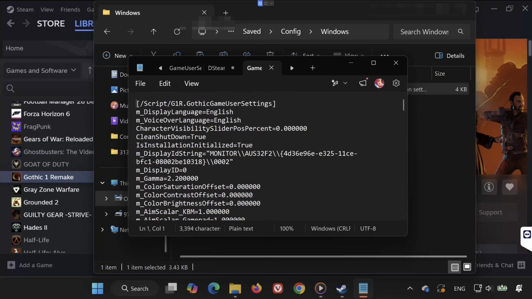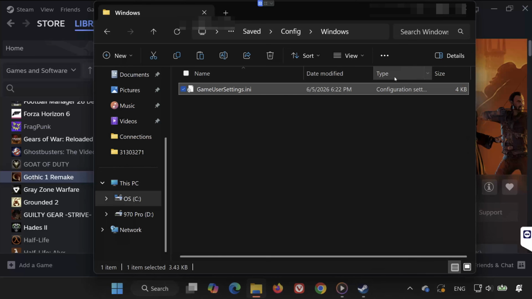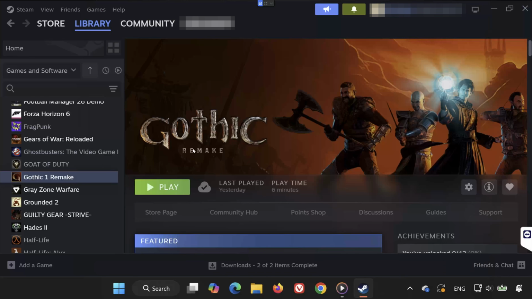You now know where to find both the save files and the config file for Gothic 1 Remake. This can be useful for creating backups, restoring saves, or adjusting settings manually.